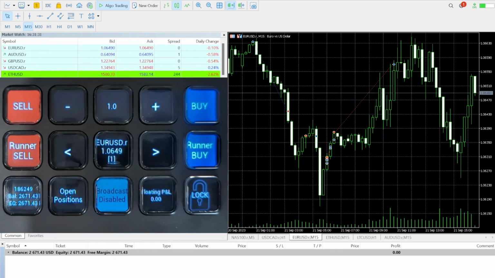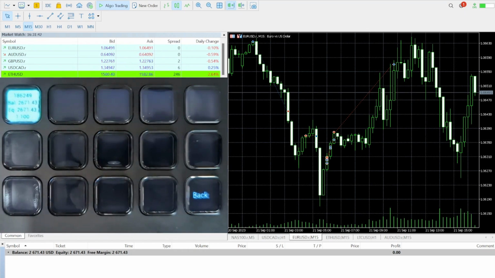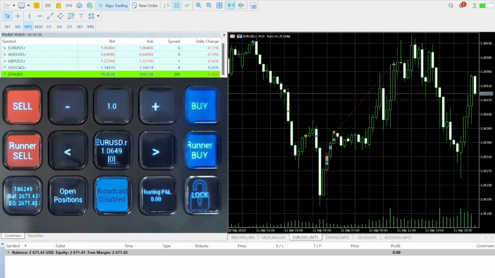All right, the second one would be the account. So here we have the account ID. That's the account number you'll have in MetaTrader, the balance, and the equity. If I long press here, it takes me to an account selection screen. So with VisionKeys, there's really no limit. It can sync multiple accounts at one time, and then you have an active one, which is what you're viewing when you press it, and where all your trade actions are sending.